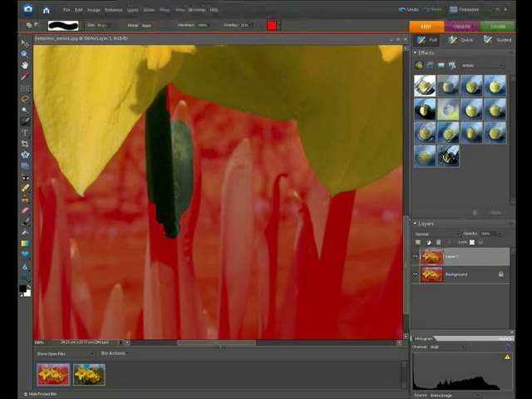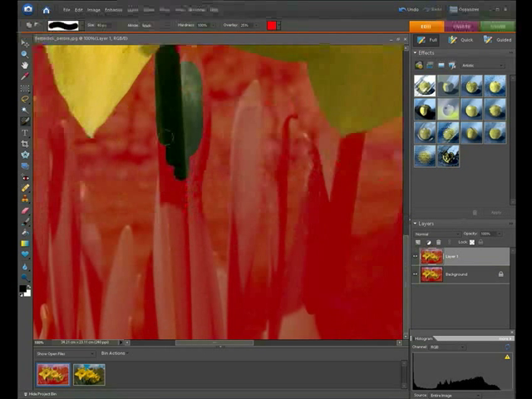Okay, so this selection takes a little bit of time, so I'll see you in the next part where we refine our selection and start to use the clone tool just to remove a few elements that we don't want in our picture.